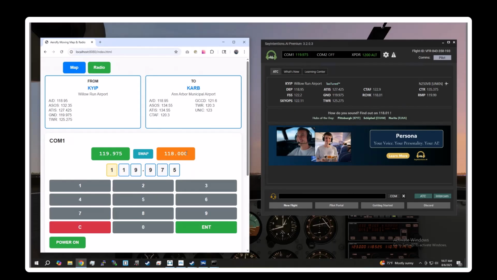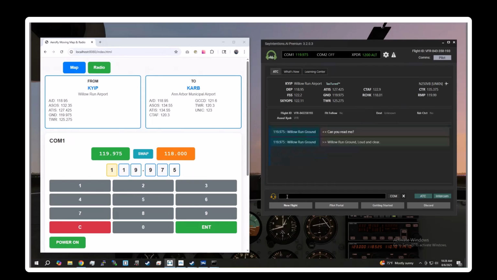I didn't mean to overwrite it to my ATIS, but that's okay. So here's my ground frequency right here, 119.975. I don't have the mic hooked up to it, so I'm just going to type. Can you read me? Okay, hit enter, and so I sent it, can you read me? This is to ground. It's going to filter through for a second, and basically it just popped up. It says Willow Run loud and clear. So it worked, all right? And here's the ground frequency right there, mapped in the background frequency right here.